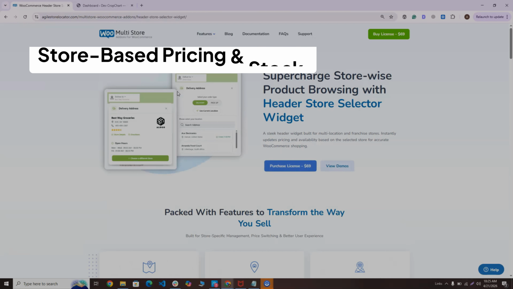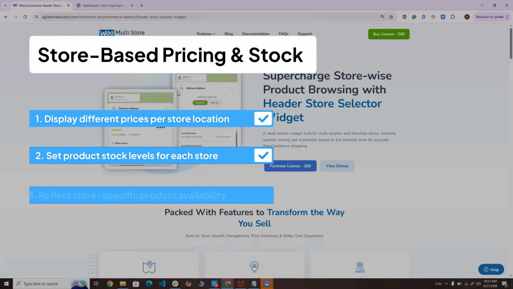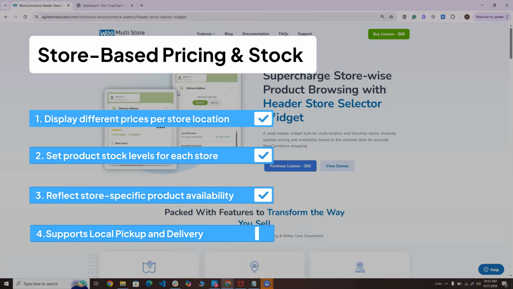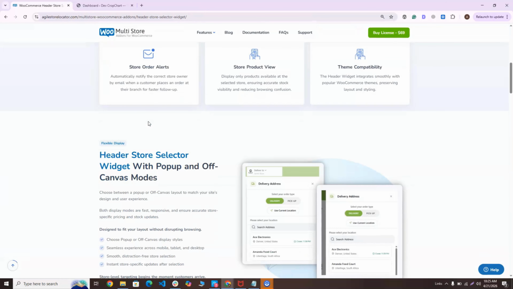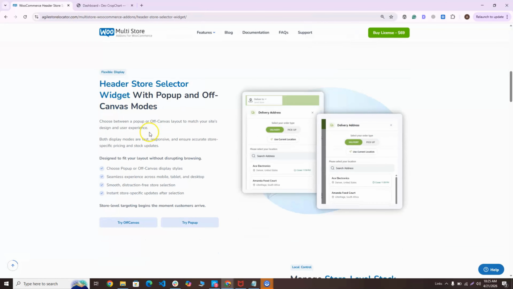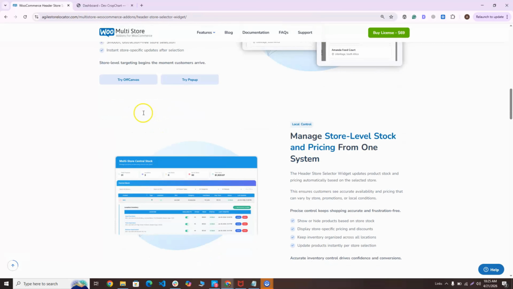So the Header Store Selector widget allows your customers to select a store location from your storefront. And once they do so, the product prices, availability, and stock will be updated according to the store they select. So this page here details all the features of the Header Store Selector widget, and the link for this page will be made available to you as well. For now, let's head over to WordPress and see how we can enable the Header Store Selector widget.